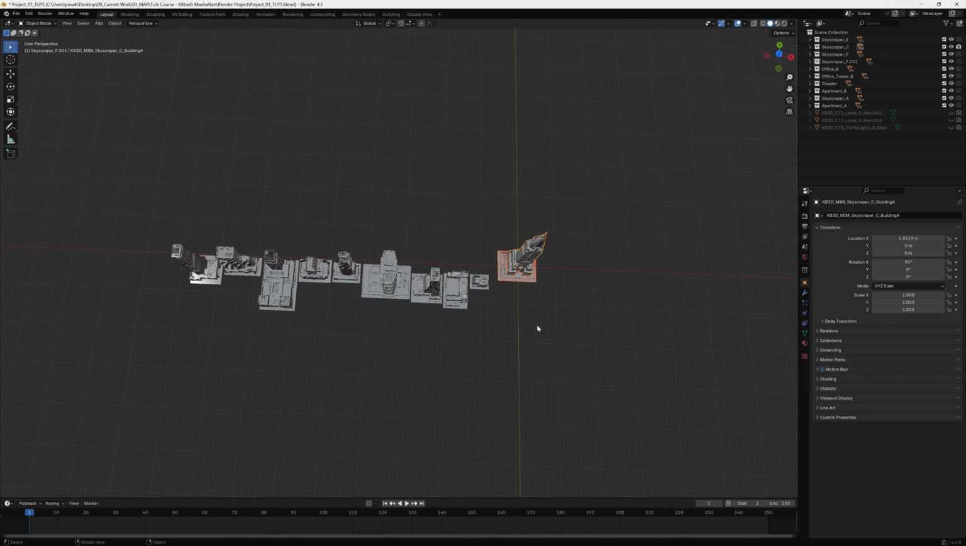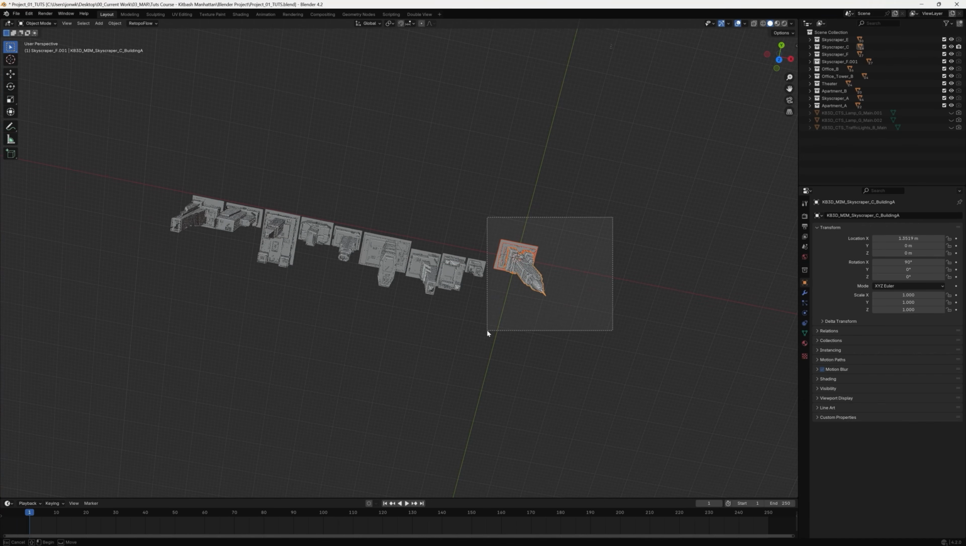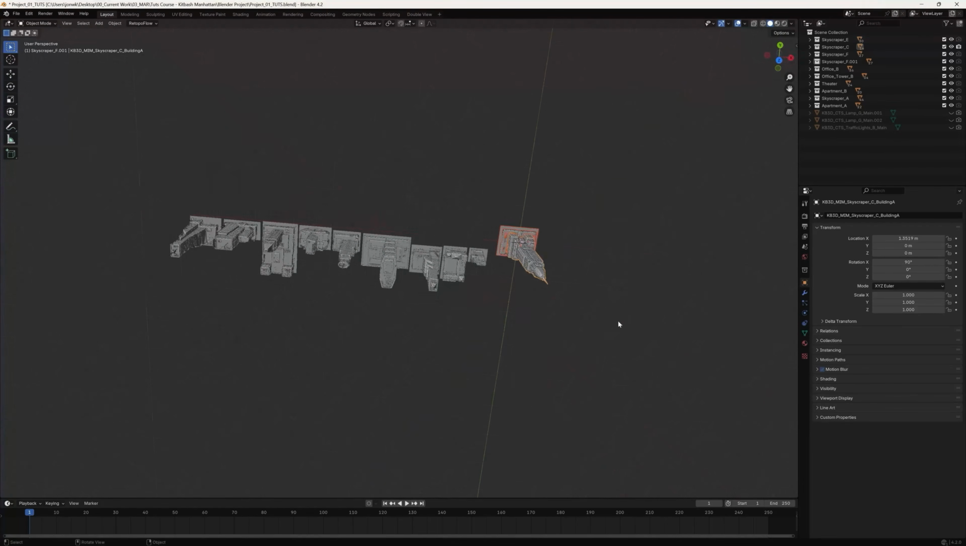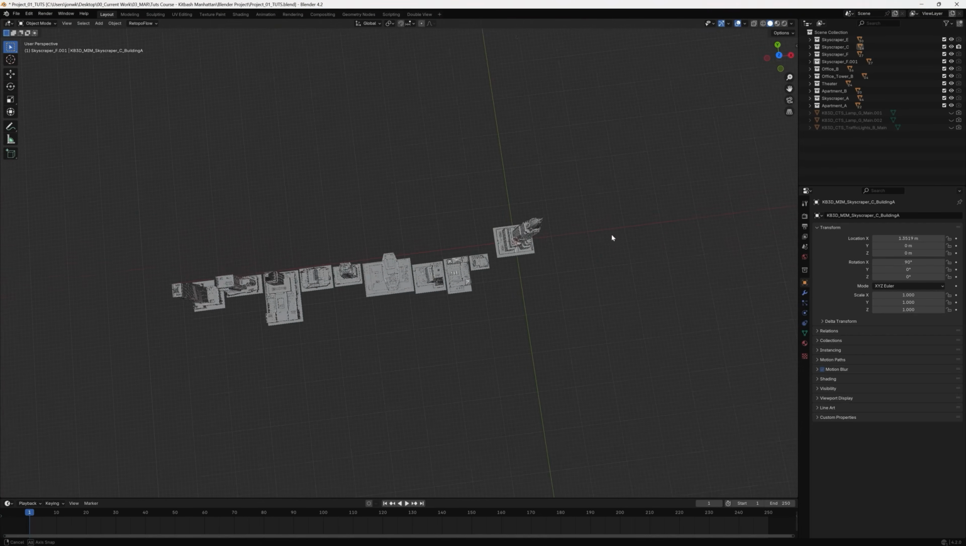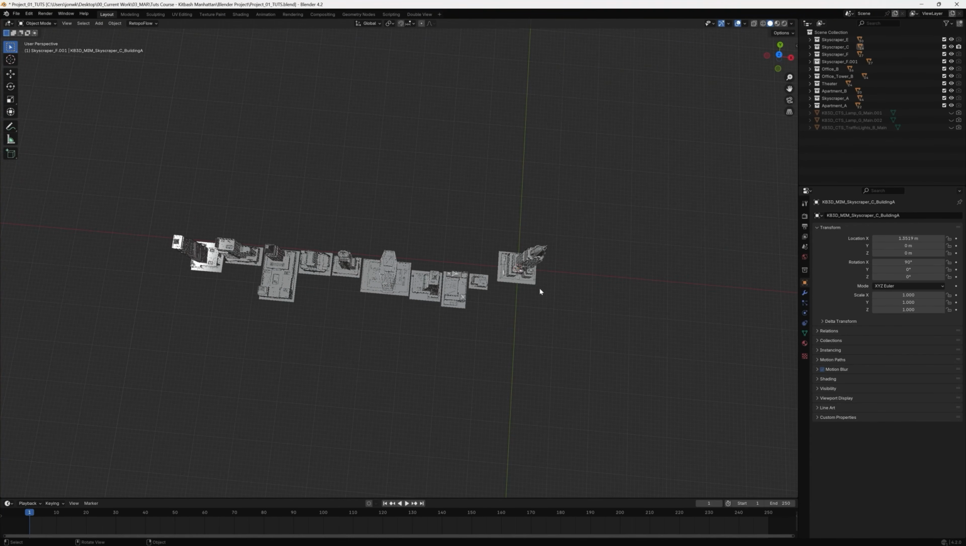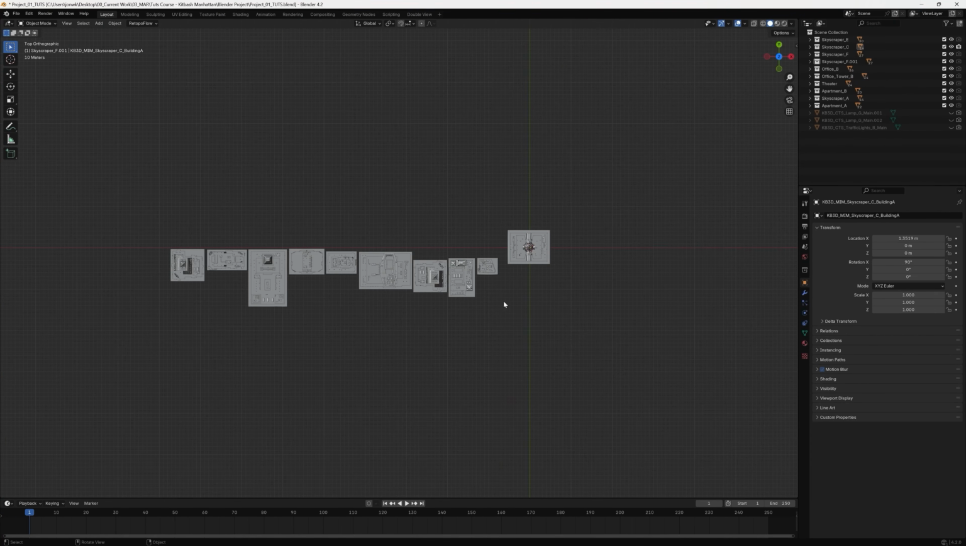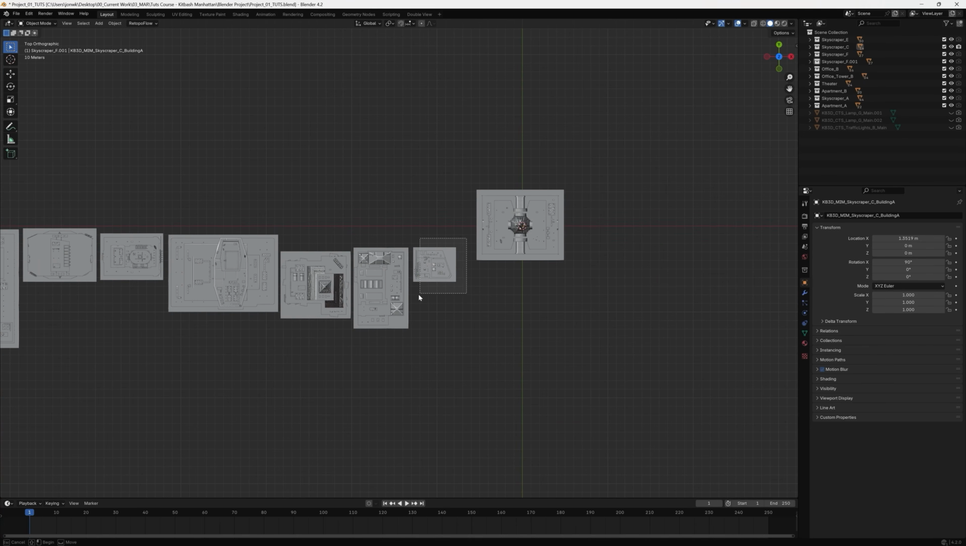Okay, so starting off with our skyscraper C, we're just going to leave it over there in the middle of our scene, and we're going to move this building here.